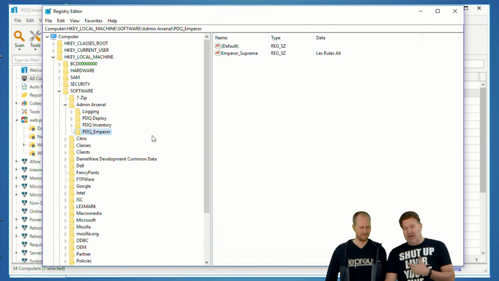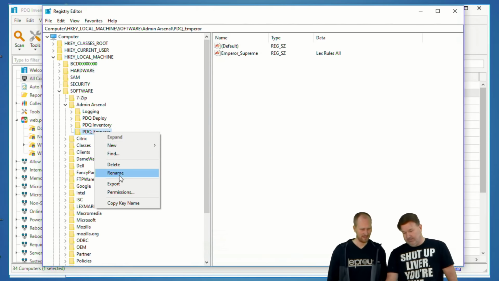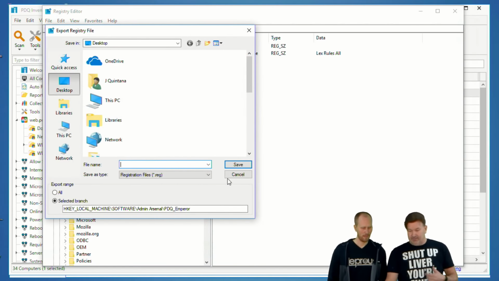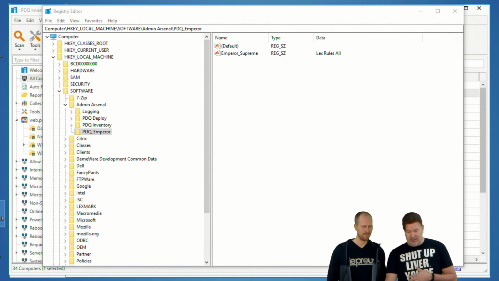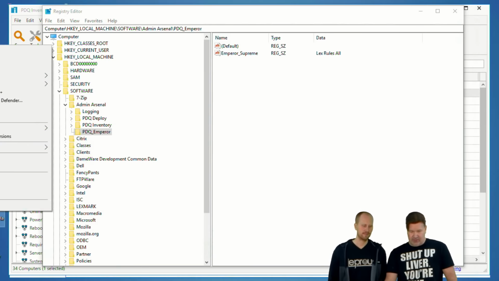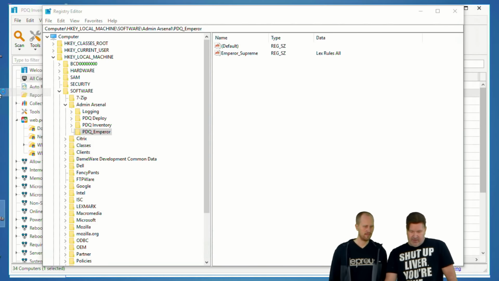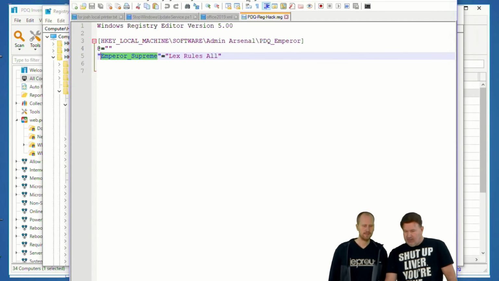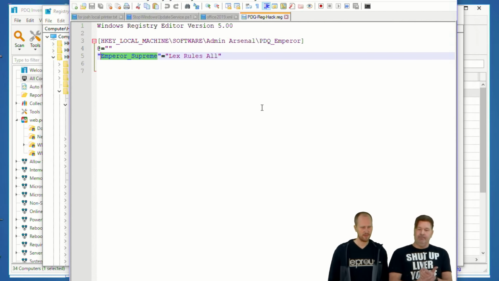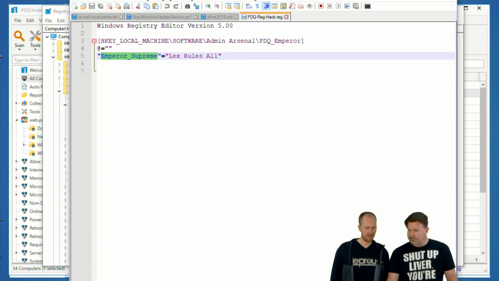The easiest way, once you've added what you needed or you found what you needed, is you can right-click here at the key level and hit Export. Okay, I'm going to export this to the desktop. I already did that, and here it is, the PDQ registry hack, which I will open with Notepad so you can see it. And there it is. Okay. Pretty simple. Got the path, got the value.